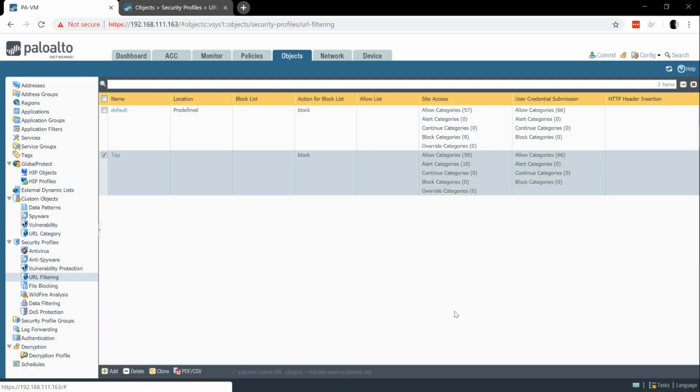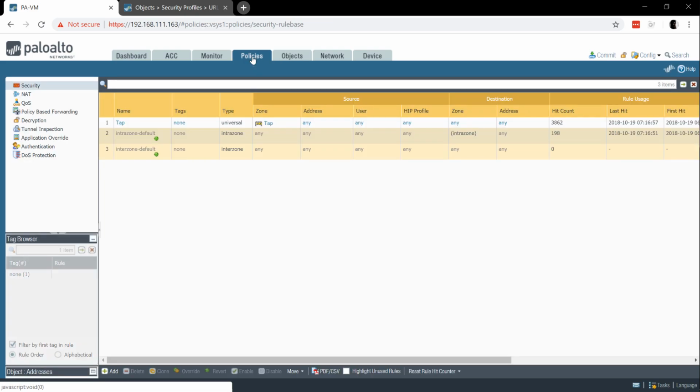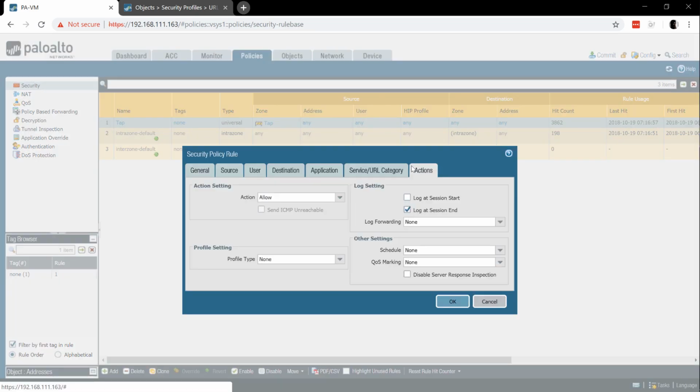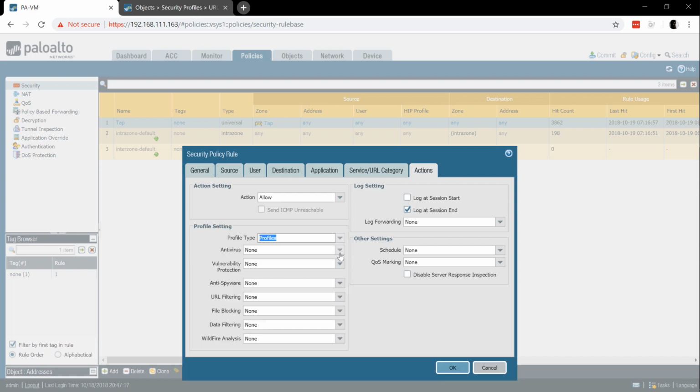And then from there, we have to place it into a rule. So we can go back into policy. Here's where we made the tap rule earlier. We're going to click on it, and then go to actions. Here, we don't have a profile set up, so we're just going to do individual profiles. Right now, we can go into the default, we can go into the tap.